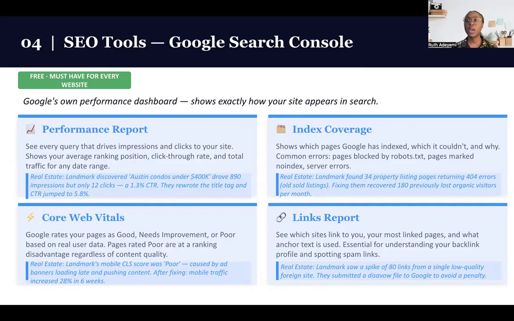Okay? So Google Search Console, it'll give you the performance reports, index coverage, meaning what page is being indexed, what page is not being indexed. It'll give you all of that information. It'll give you Core Web Vitals, which are, remember when I was talking about content, the page speed, right? It will give you all of that information and what you need to fix as well, and give you reports on which sites link to you, your most linked pages, all of that information, you get it.